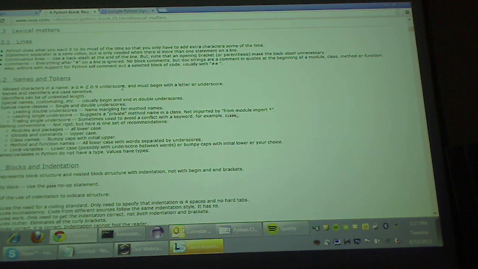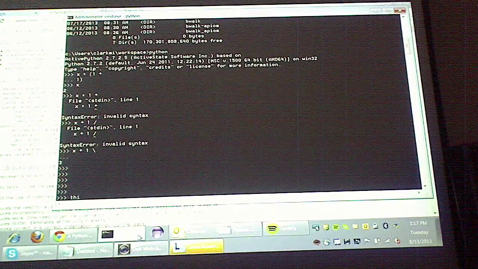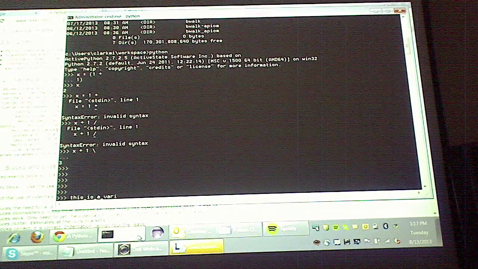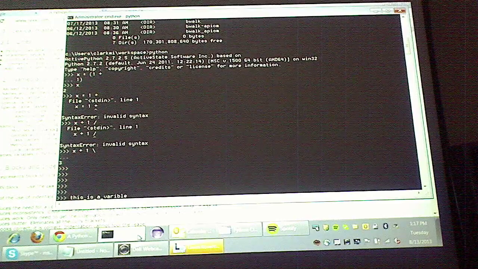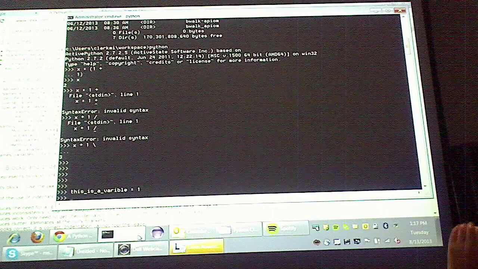All right, so let's get a move on. Allowed characters in a name: A through Z, 0 through 9, underscore, and must begin with a letter or underscore. Does anybody not get that? Okay, we don't use camel case in variables in Python. Most of you are Java or previous. I'll give you some examples of names, which we'll see a bunch more later, but I'm not going to do a bunch. So this is a variable. Okay, that's money. I'm totally happy with that variable name.